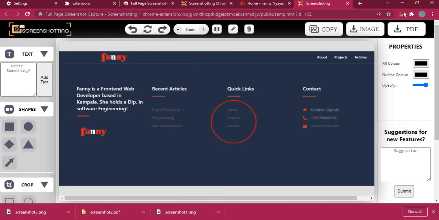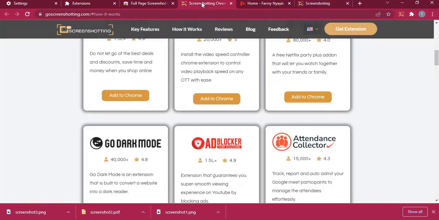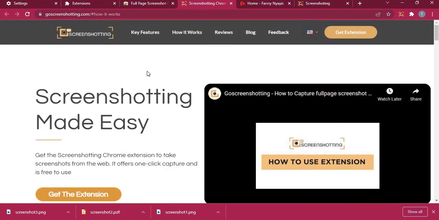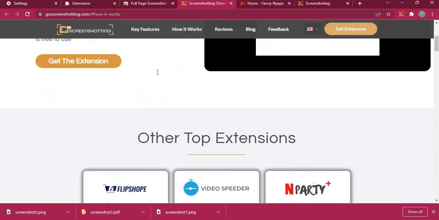There you go. So guys, this tool has been really super cool, especially if you're taking screenshots of a full page. It has really been helpful. You can read more about it. It has a simple documentation and how to use it.